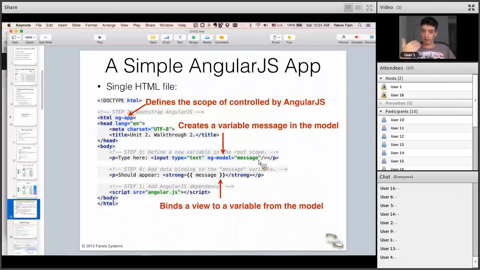Now the other way, binding from the model to the UI. Over here, I have another paragraph, right? In bold, which is strong. What do I do here? Message, which is the same variable, but I put it in double curly braces. Curly, curly. This is a binding expression. This is the syntax for a binding expression from the model to the view.